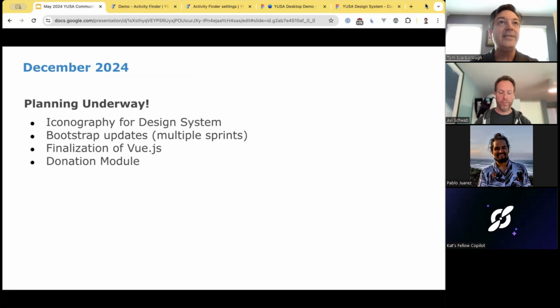And for the December release, as we say here, the planning is underway. We're talking about including updated iconography and the Bootstrap updates. That's some more housekeeping along the lines of the Vue.js work. And then also working in a donation module that the community has been requesting.